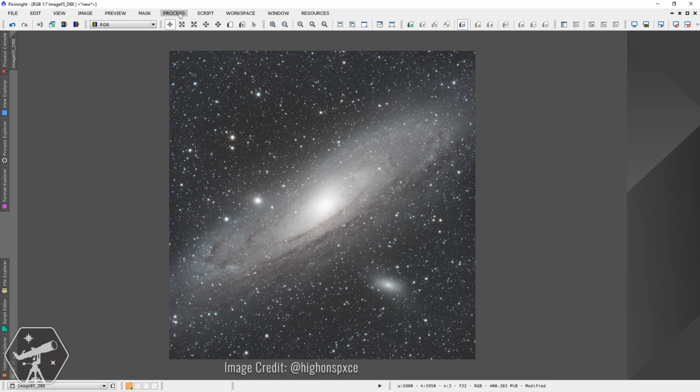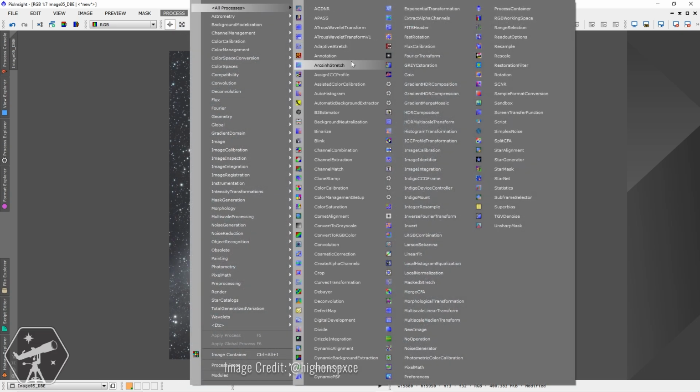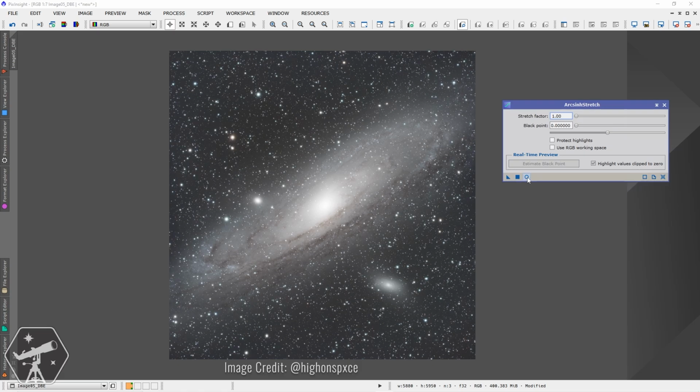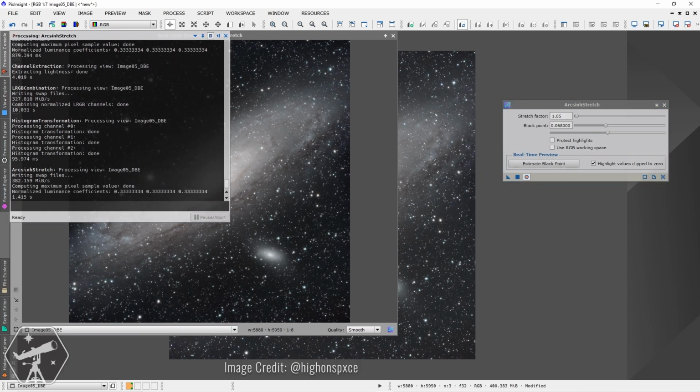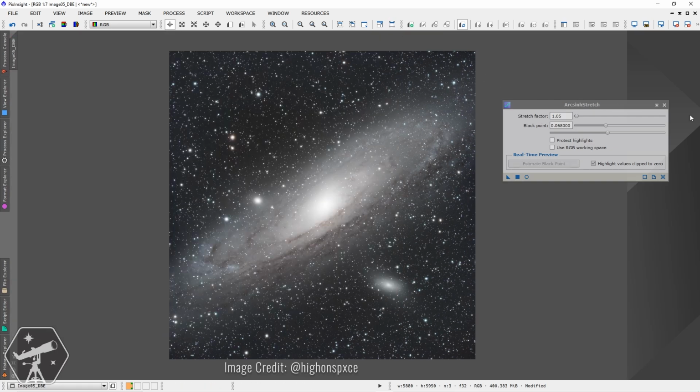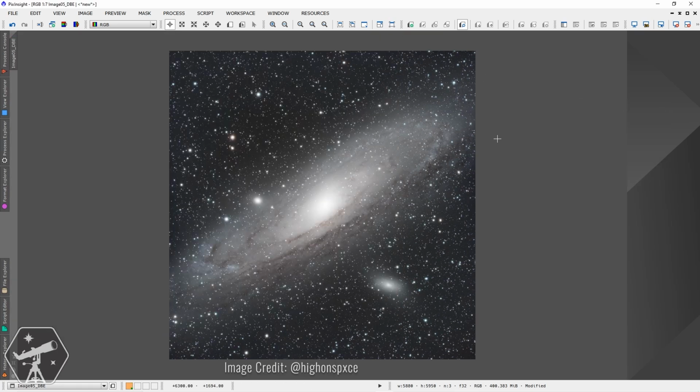So now what I'm going to do is pull up that ArcSine stretch tool again, click Reset, and we're just going to up the stretch factor just a hair, and then we're going to up the black point. Again, the idea here is you want to have as much of a high contrast image as possible. And then we're going to drop it onto the image and see if we like it. And this is looking really good.